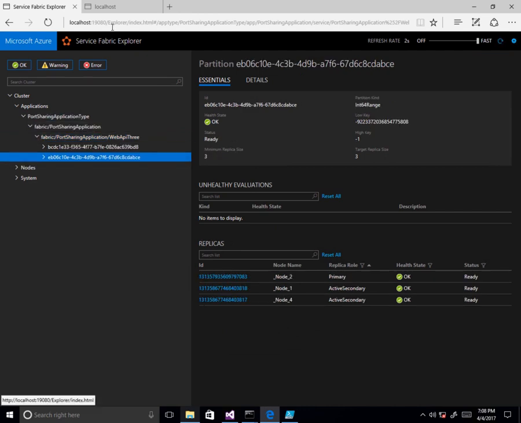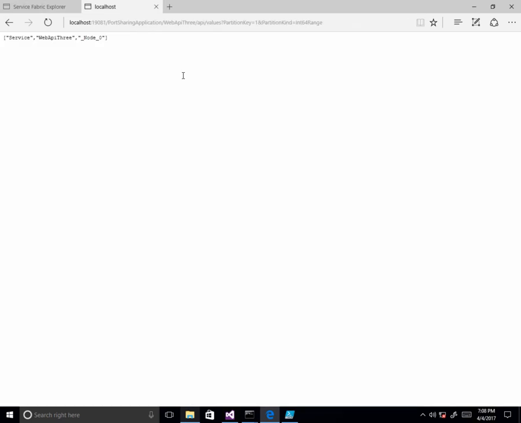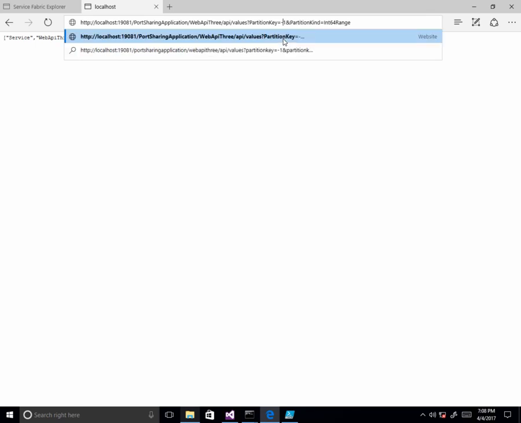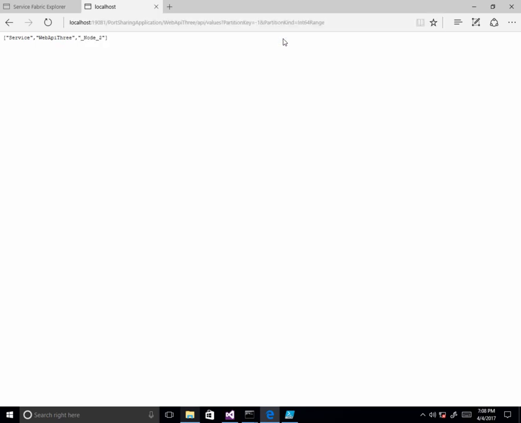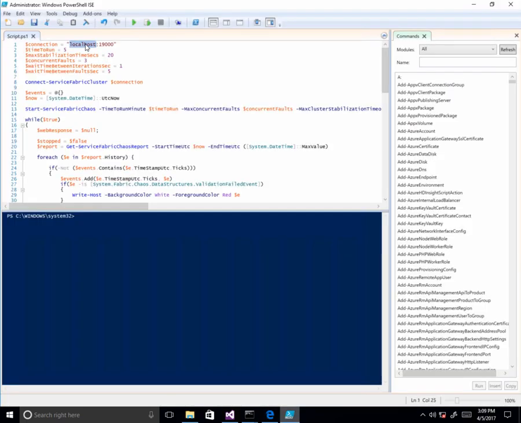I can validate that my service is running correctly by using the reverse proxy to access it. By providing the partition key, I can determine which partition of the service I want to interact with. You can see that one primary replica is running on node 2, and you can see the other one is running on node 0. Instead of using a browser, I can also use PowerShell to query my service.